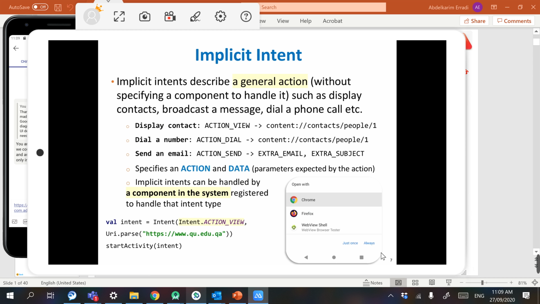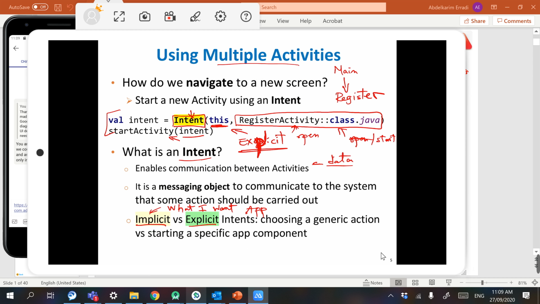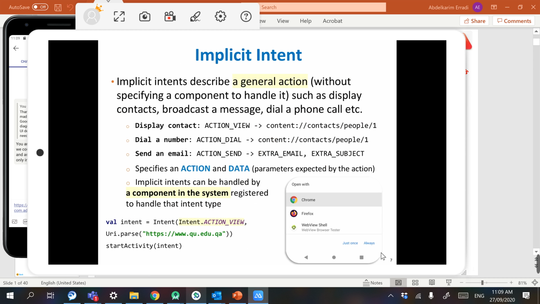So here is the explicit intent, and here is the implicit intent. In the implicit intent, all I do is say, by the way, I want to open a website. So I choose the action, which in this case is action underscore view, and I pass the parameter, in this case the URL I want to open. And then I go ahead and say start activity, and I give the intent.